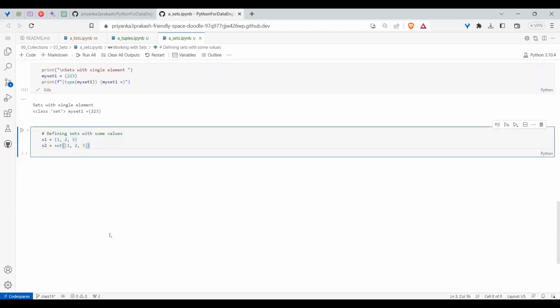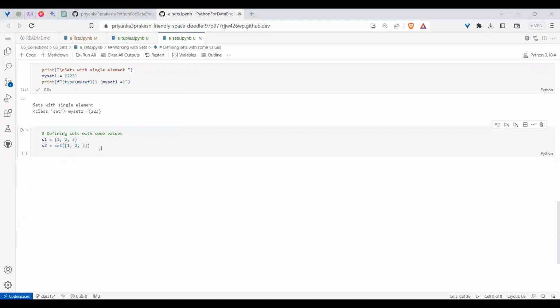In Python 2, there used to be a set module also. Initially sets were not there. Later on in 2.6, I remember, they added sets. Then they created a separate module, so there used to be a module also. But right now we have these two things. Either we can directly define a set within the braces, or if we have any other data structure, we can use the set built-in function for doing it. In both the ways, it will result in the same thing.